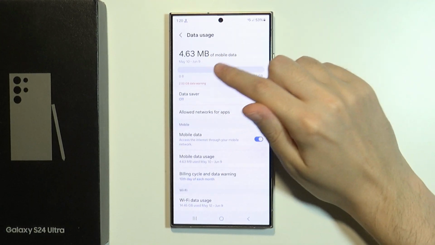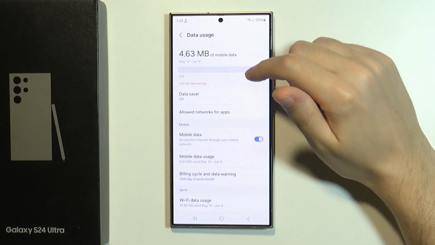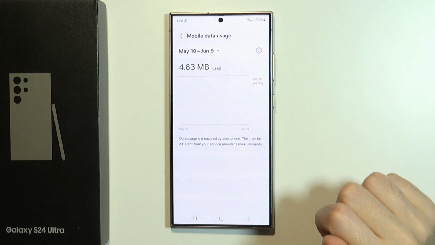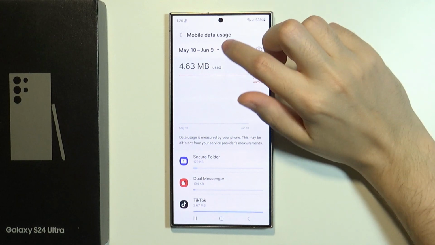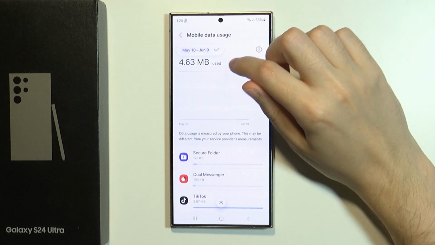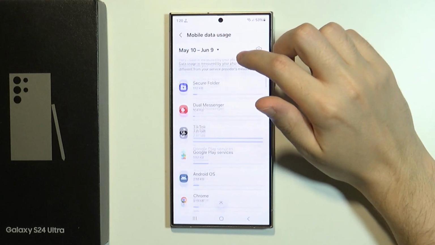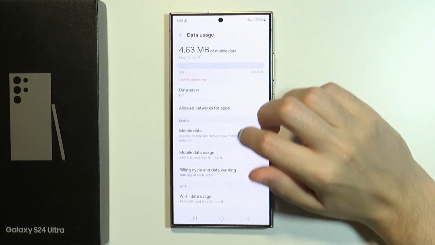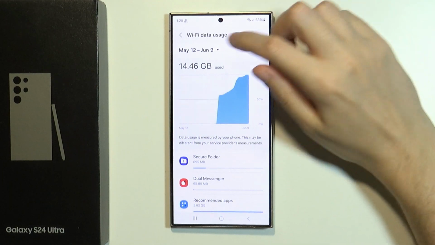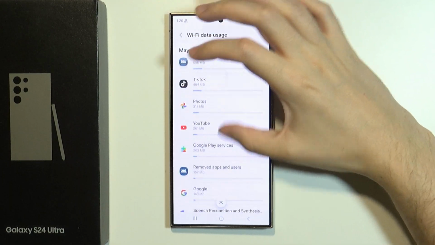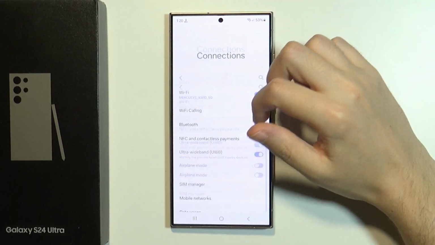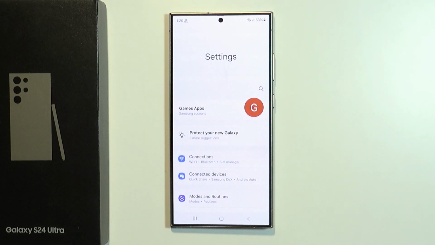And now over here you have the overall summary of usage of mobile data, but you can also go to mobile data usage over here in order to see which apps use the most data. I think we can choose for the whole month, and if you go back at the bottom you will find the same thing but for Wi-Fi instead. And yeah, it's also great if you want to check which apps are using the most data of your internet.